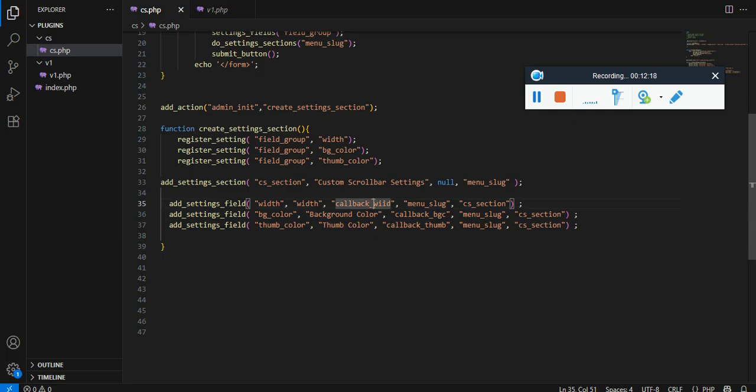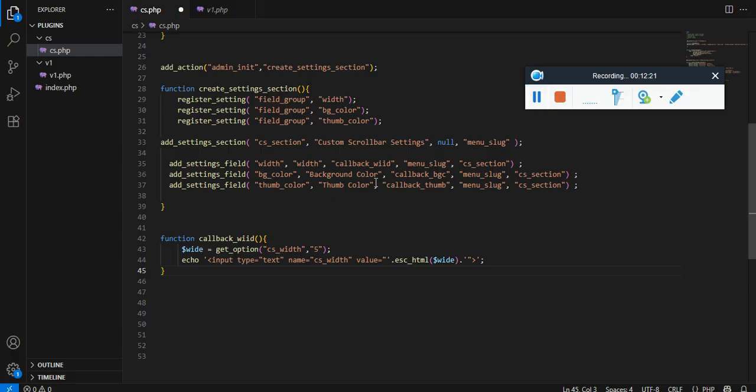Now we have to define these individual functions. So this callback function will get the value from the table called WP option, and inside the WP option there is a field called CS width, or just say width. I think we would have a name conflict if we just leave it as it is. So let's just say width hyphen CS.